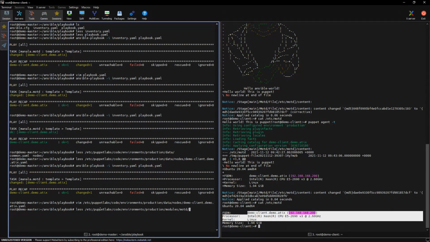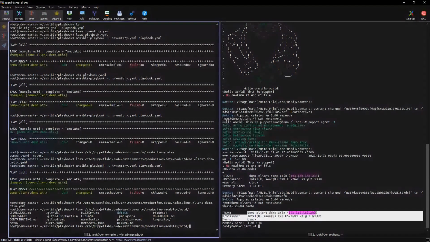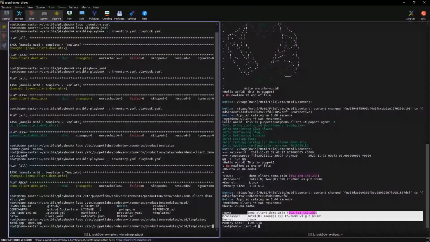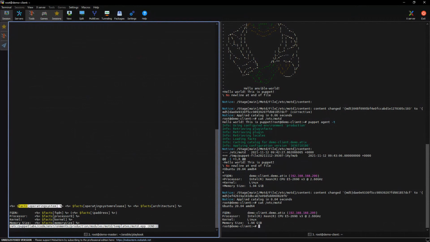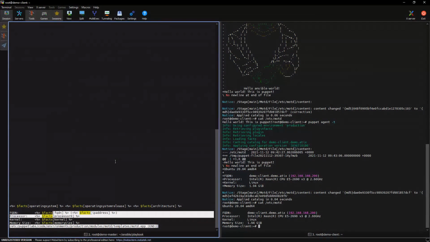the configuration. So if we now have a look at the template, we have this template which is inserted and it asks the facts of the operating system, the release, the architecture, the host name, and adds everything of those in my message of the day template. So if I want to have some different information, but to implement some facts, I only have to write my own template and roll it out with Puppet.